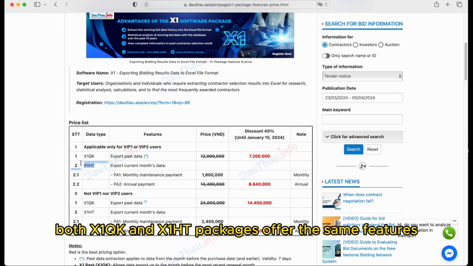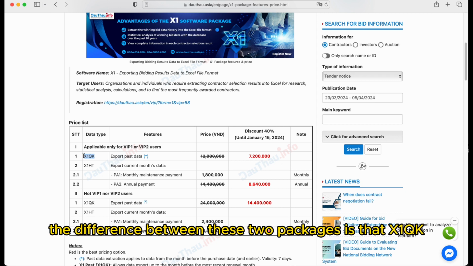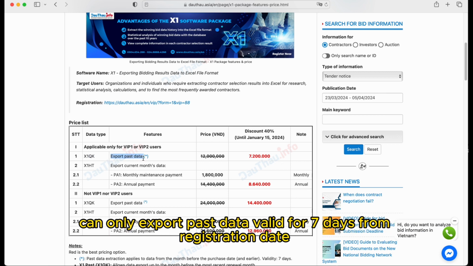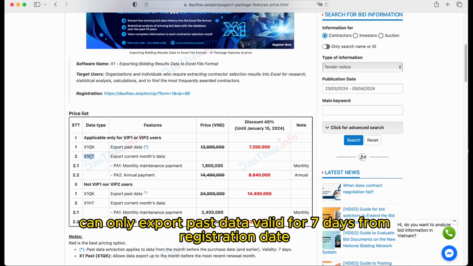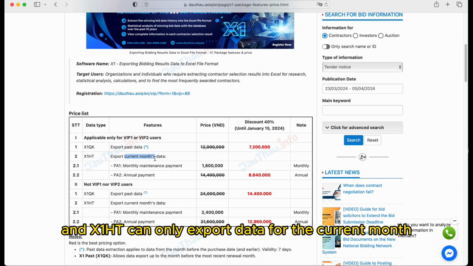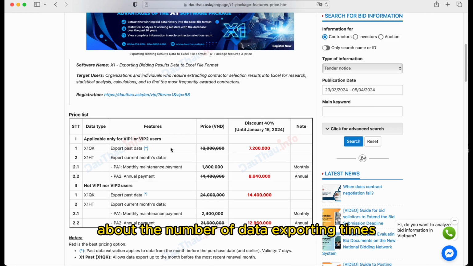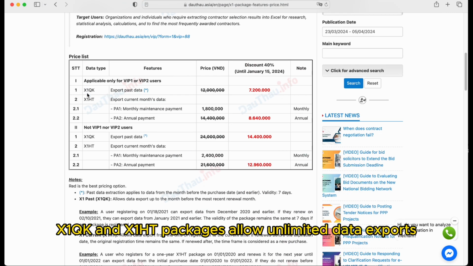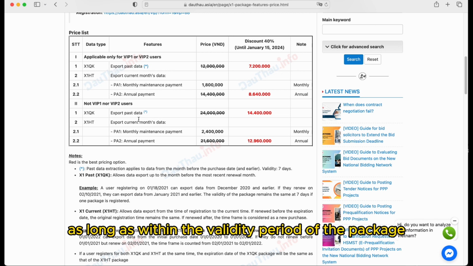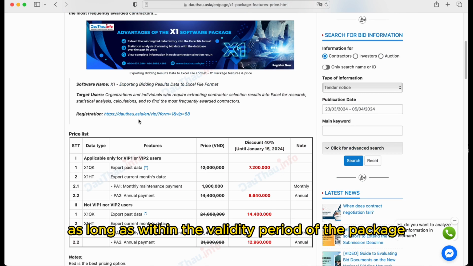In short, both X1 QK and X1 HT packages offer the same features. The difference between these two packages is that X1 QK can only export past data, valid for 7 days from registration date, and X1 HT can only export data for the current month. Data from the previous month will not be exported. About the number of data exports, both X1 QK and X1 HT packages allow unlimited data exports as long as within the validity period of the package.